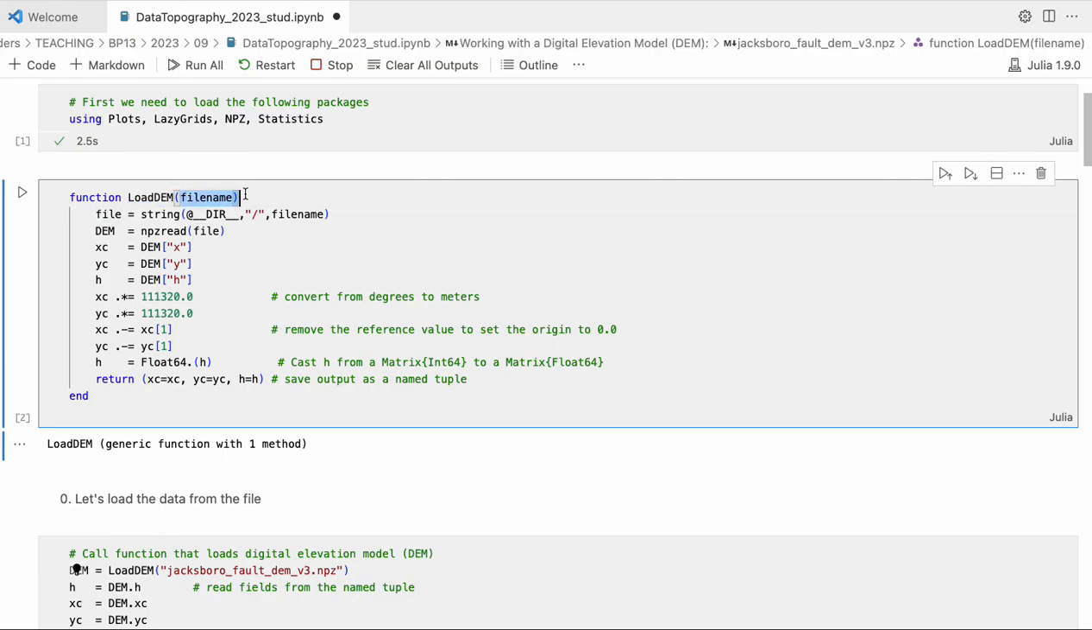This function takes as an input argument the file name. It will read the file from your current directory, so it's generating a string with the file name here. Reading the file using the function npzRead from the npz library. And then it's extracting data. So DEM here is a dictionary. It has a field X, which we access here using the key X, it's a string here.